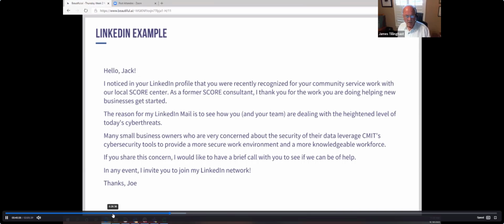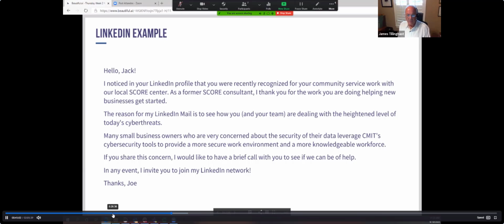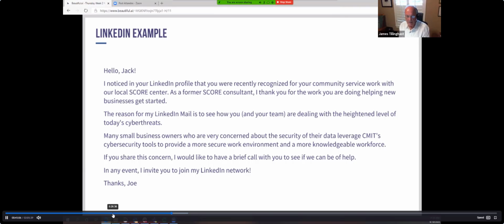This would come from just looking at various connection points you have in LinkedIn, or if you've got a particular account and you find out they have a LinkedIn entry, even if you're not connected, you'll find perhaps something more about their group affiliations, what they do, what their history's been, etc. So this is just one way to get, like Rob says, a more personal touch in play here. Still, we have the reason. The reason for my LinkedIn mail is to see how you and your team are dealing with this heightened level of today's cyber threats.